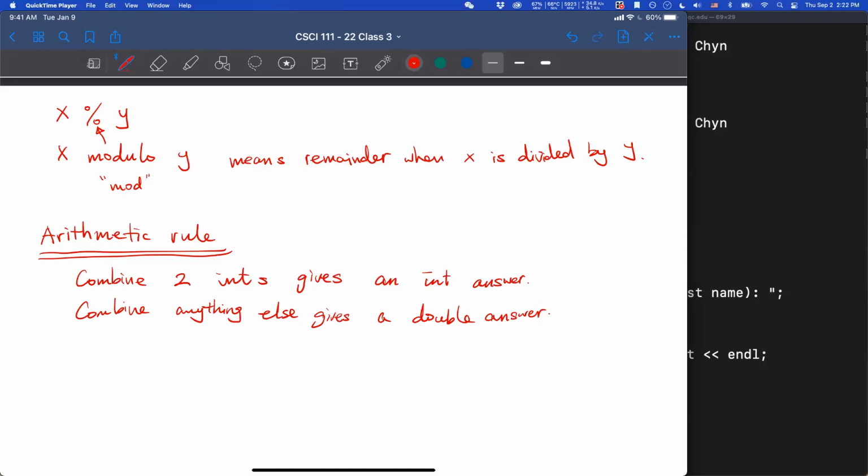which means if you're doing an operation mixed with an integer and a double, or when you do a division on an integer and a double, then it will give you a double result. Now, if you do an operation between doubles, then you will get a double result. But only when you do an operation between integers, you will get an integer result.